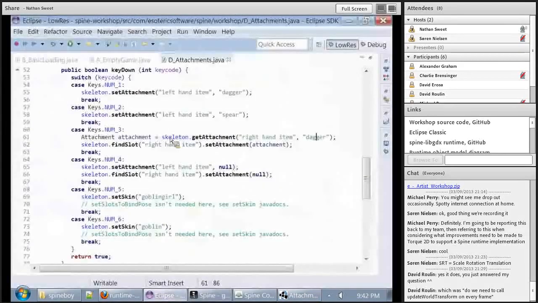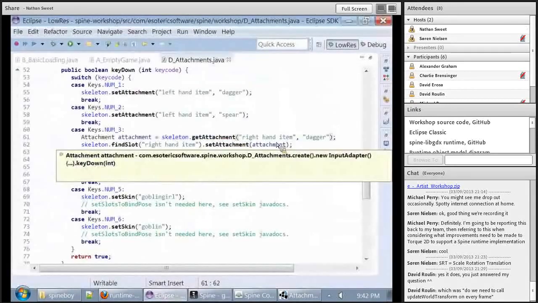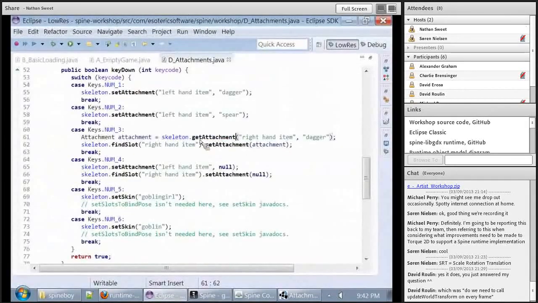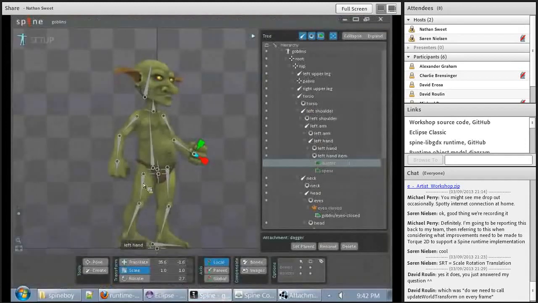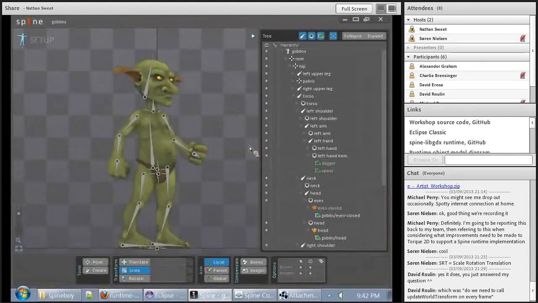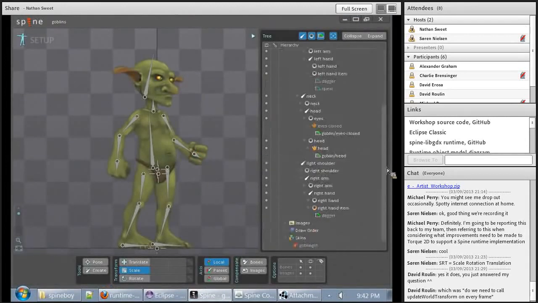When the skeleton gets the attachment, the way that it does that is, well, first let me show you skins. Skins are a way of reusing all of the bones for a skeleton. So you have the same skeleton, but you want it to look differently.